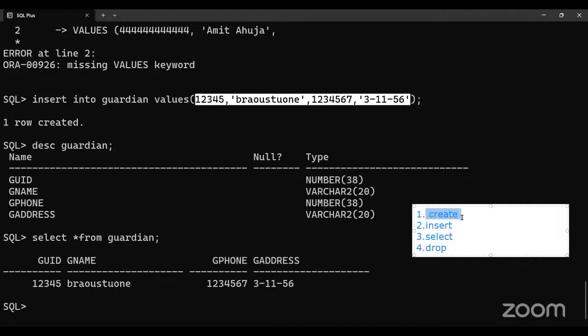By using the create command, we can create the table. By using the insert command, we can insert the values into the table. By using the select command, we can access or get the information from the table. By using the drop command, we can remove or delete the table. These are the types of commands, and there are other commands also.